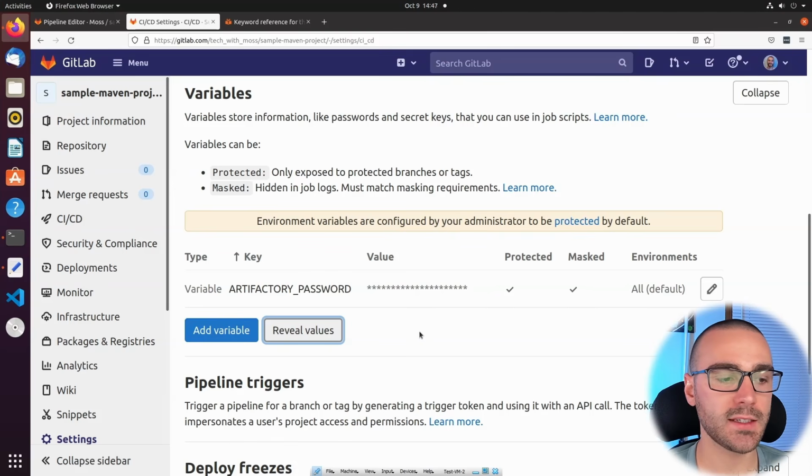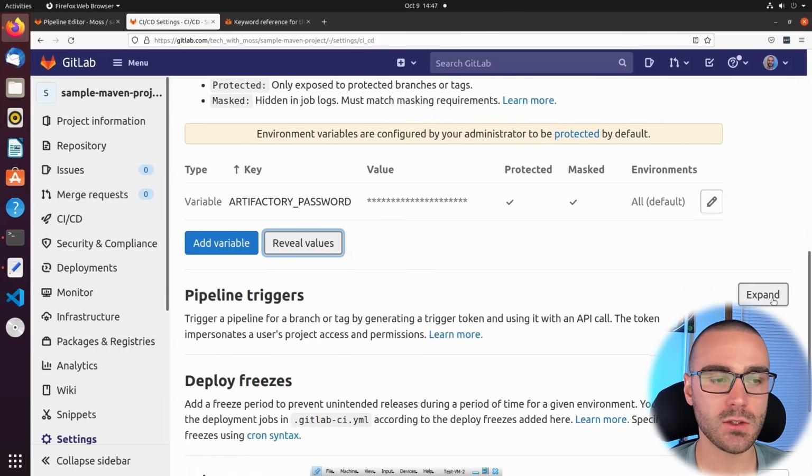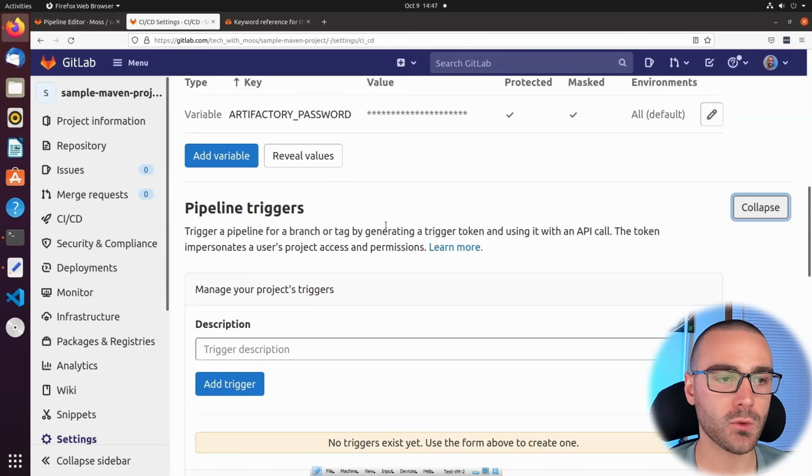And the last thing that I'd like to mention are pipeline triggers. So you can trigger a pipeline for a branch or a tag by using a trigger token. So a sample use case for this might be if you wanted to trigger a pipeline to run via a Slack command. So if you had a Slack bot, you can provide the token to the Slack bot so that the Slack bot can communicate with the GitLab API and trigger this pipeline to run.